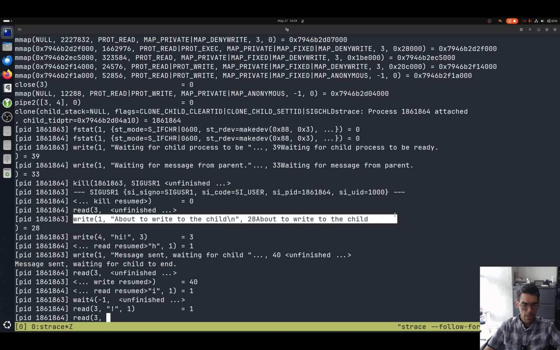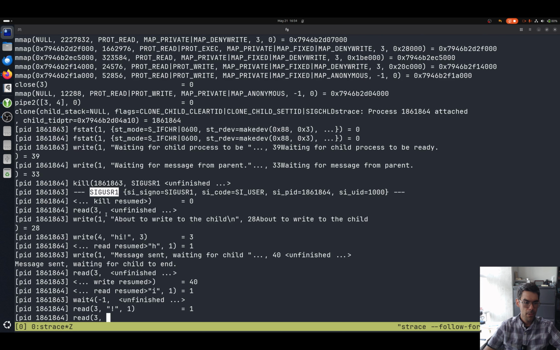The write now here is coming from my parent process because we just finished handling our signal and we're saying about to write to the child. Write is being invoked here by the parent process. I'm writing to file descriptor number 4. That's the write end of my pipe, and I'm writing these 3 bytes. Hi. And this now says I have written 3 bytes.